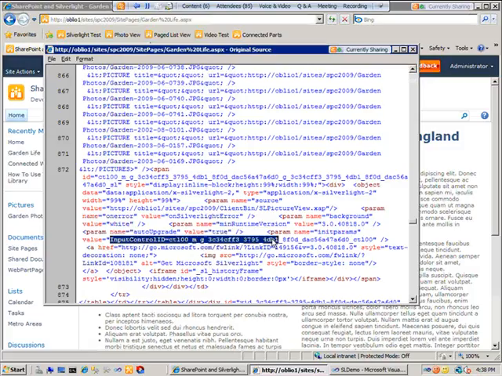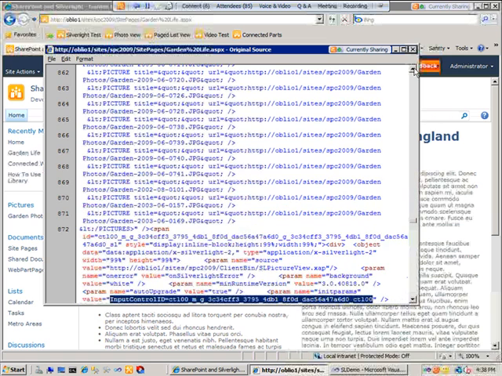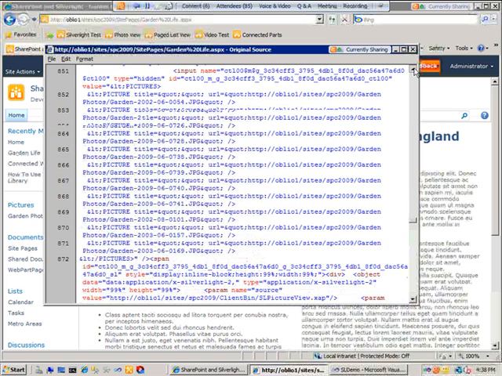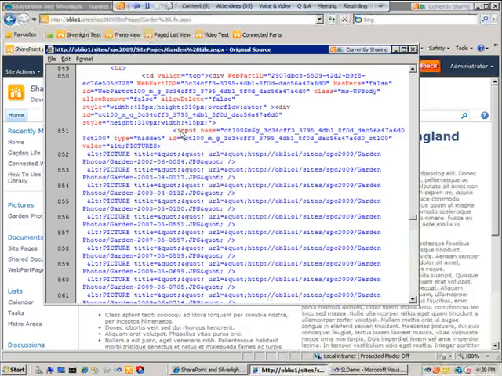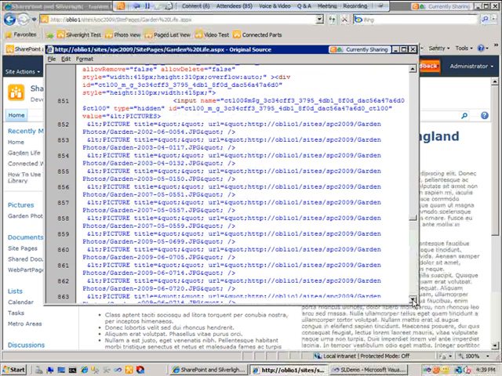So in this case, input control ID equals blah, blah, blah. That's the ID of the hidden form field. If I go up a little bit, we can find that control is right here. Here it is. Input name equals. There's the same ID, and then inside is some HTML encoded XML with the names of the paths of all those pictures on it.